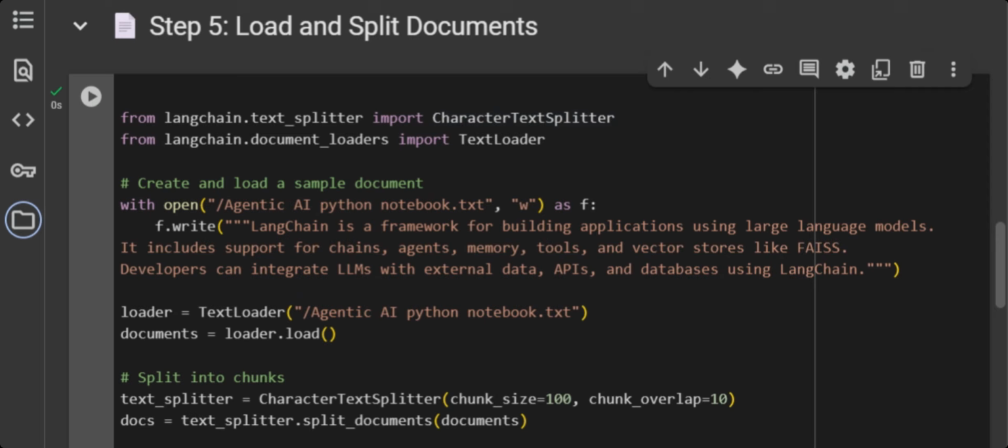Okay. Now the second line of code is from langchain.document_loaders import TextLoader. So the purpose of this TextLoader class is to load text content from a file.